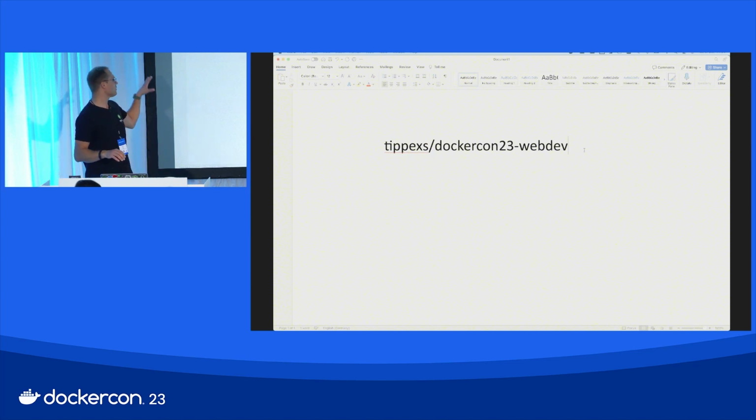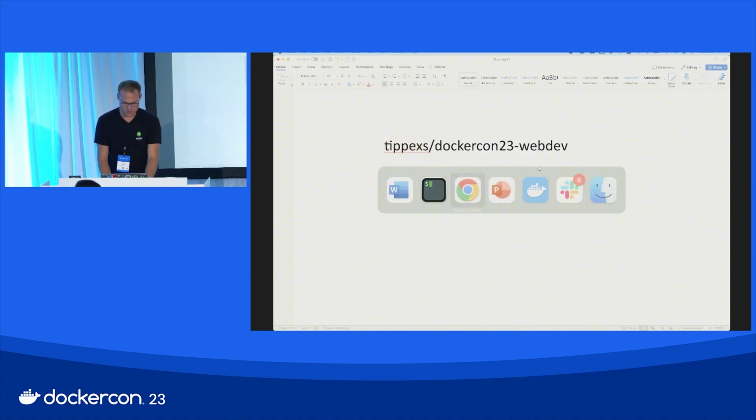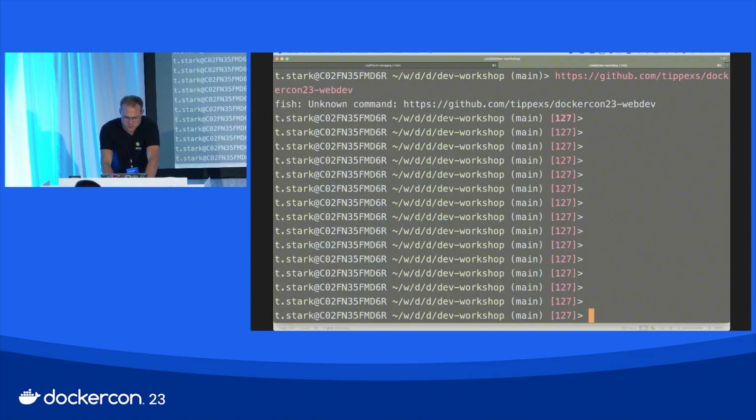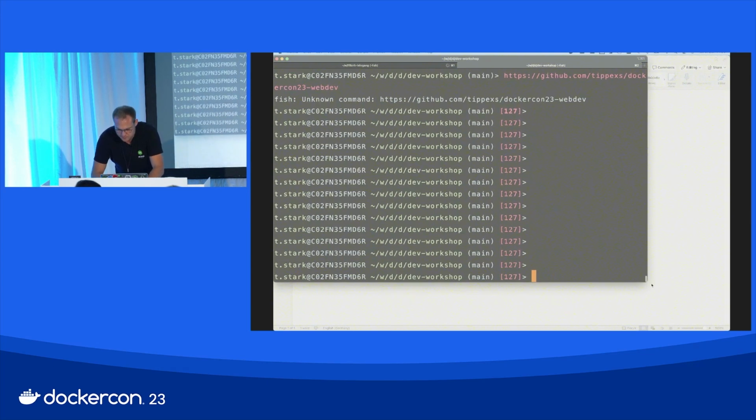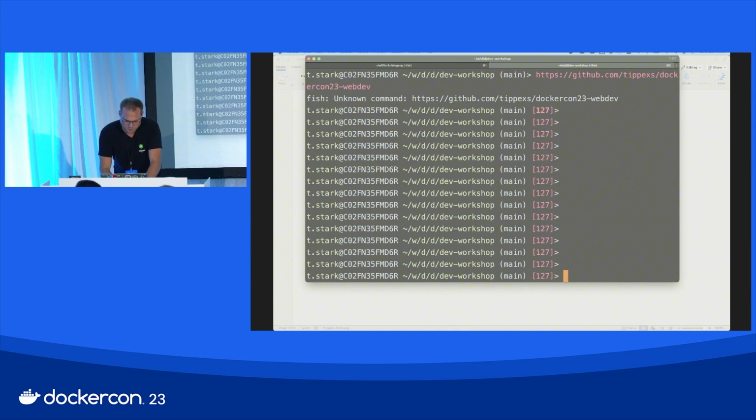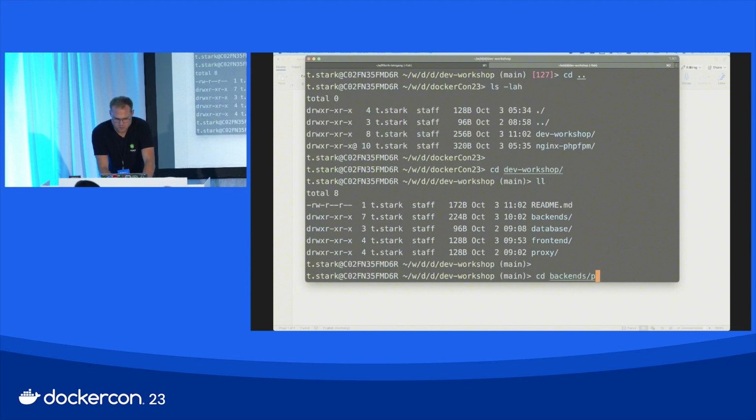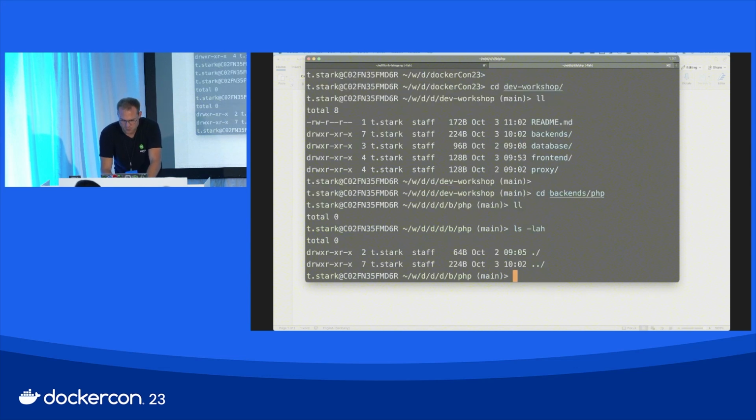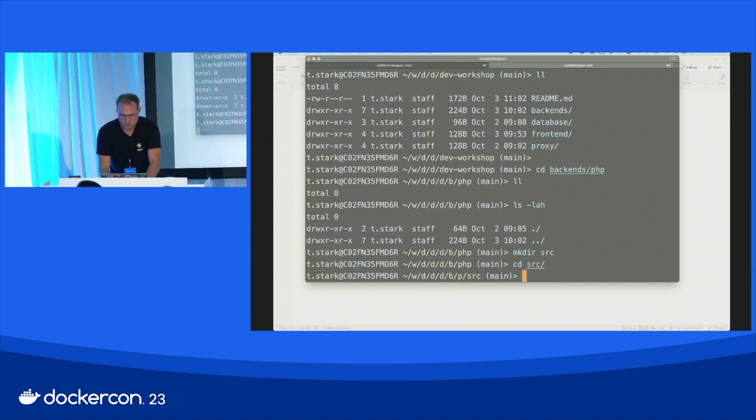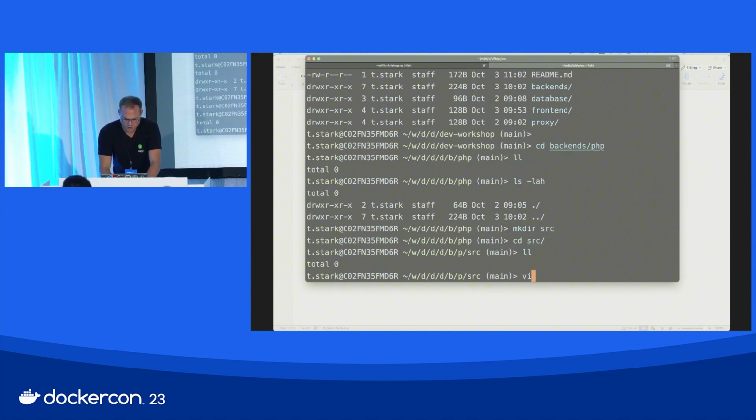So yeah, we'll keep this thing up at the end. Good. So as promised, let's jump into the PHP world then. So, dev workshop. Good. So in backends, let's create a simple index PHP file.